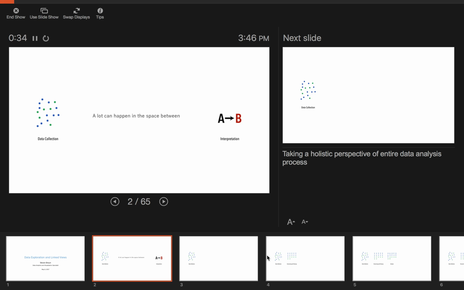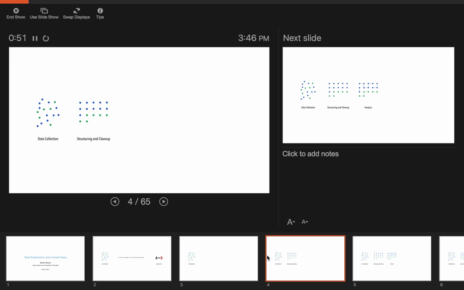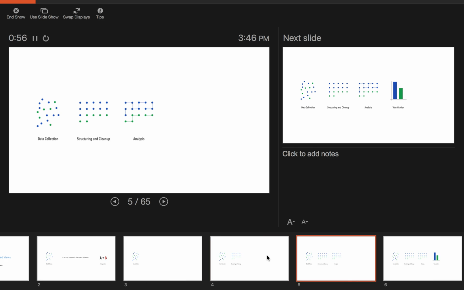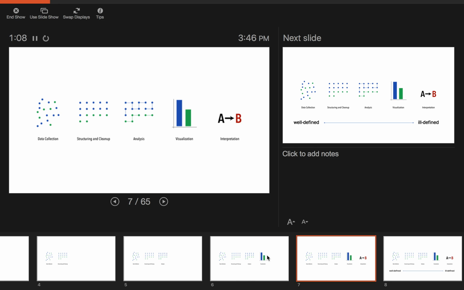The first was a process that considered visualization as part of a continuum from data collection to interpretation. And you might recall I said that a lot can happen in the space between, right? So we said that we might start with data collection or recording observations, move on to structuring and cleanup, preparing our data for analysis. Then we do the analysis, and then we visualize the findings from our analysis. This could also be more generally labeled communication. And then beyond that, we have interpretation.